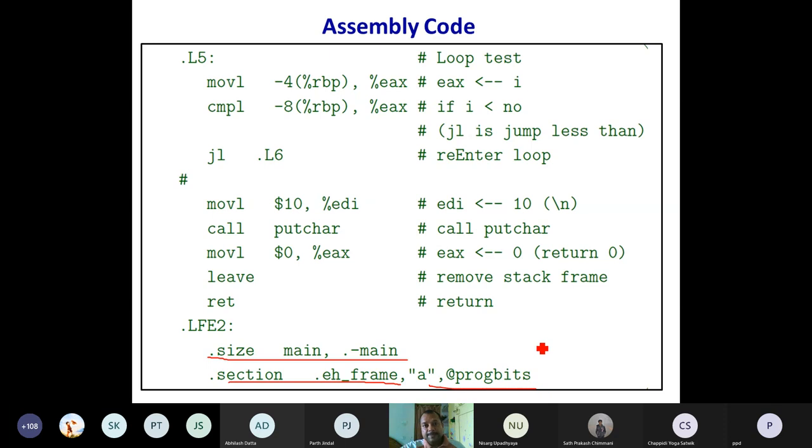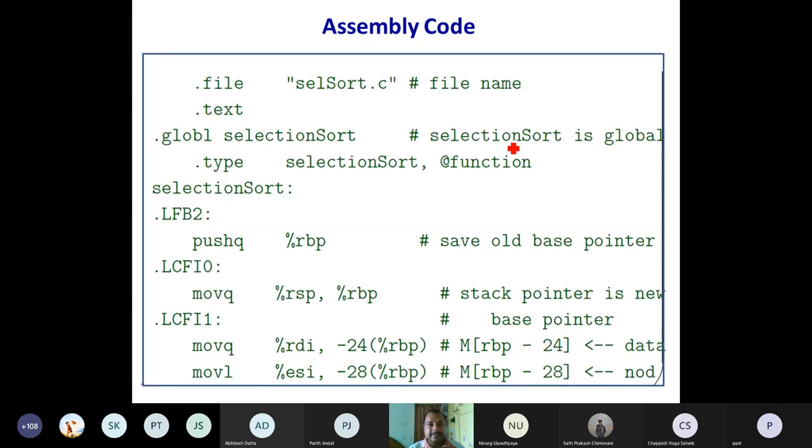Okay. Now in a separate file there is selectionsort.c, that is the file name, .text. Similarly, it will start, instead of main, with selection sort. Again, this type is a function. Again, this is a global function. Global means that it is not locally defined. Overall the concept of the function will be the same here, but the content definitely will change accordingly.